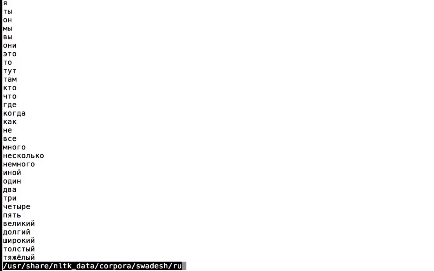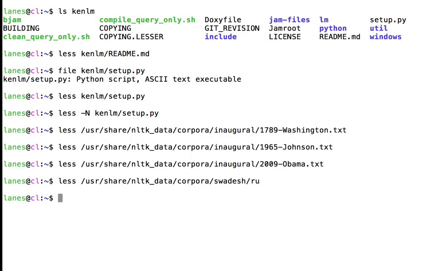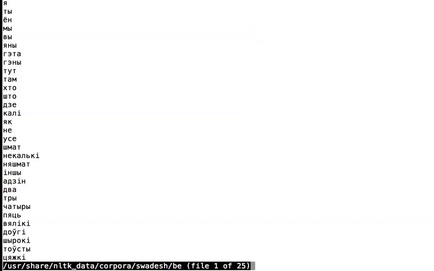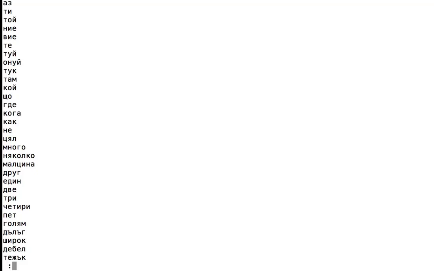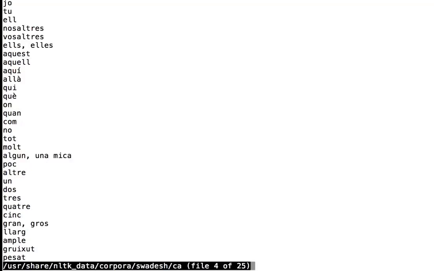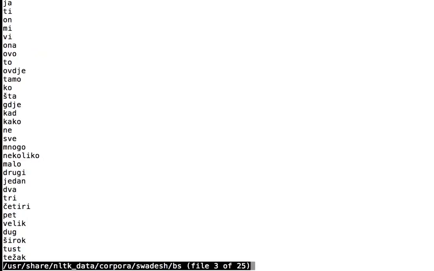Less can also open more than one file at a time. When using less to view multiple files, the command :n is used to navigate to the next file. And the command :p is used to navigate to the previous file.